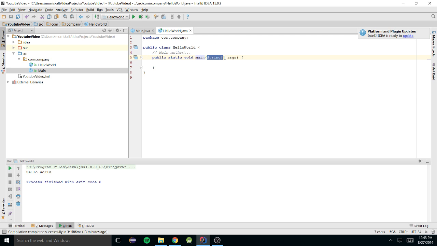And then we have String args. This is an array, okay, but we're not going to get into that. Just write it for right now, and that's all you need to know. And args means nothing. Again, it's convention. This could literally be anything else. Not a problem. Means nothing.